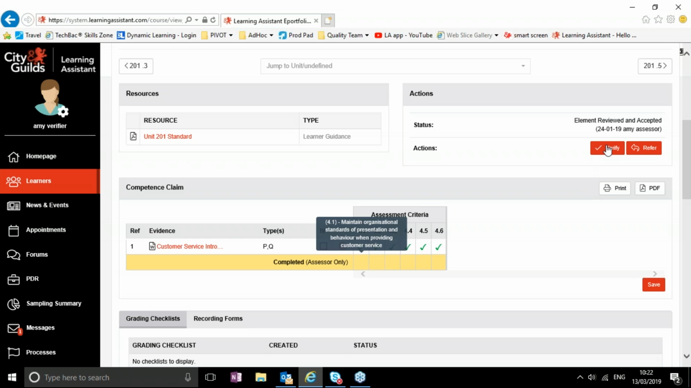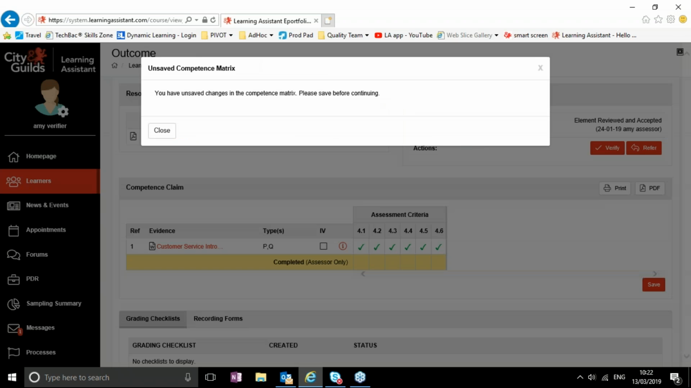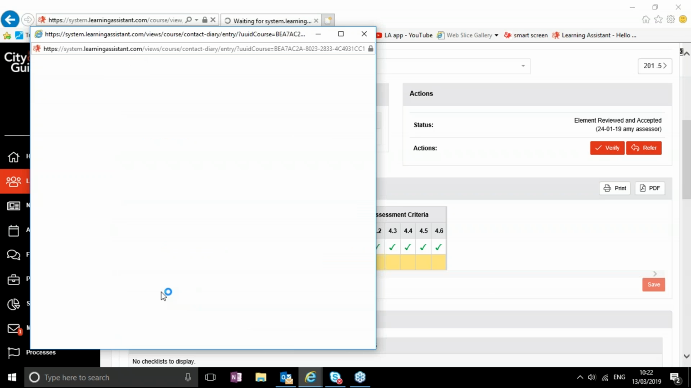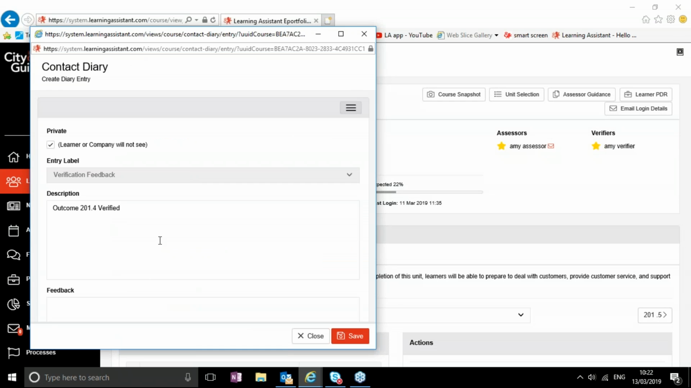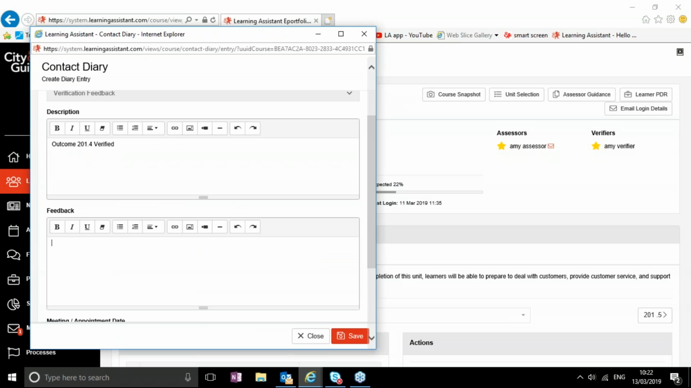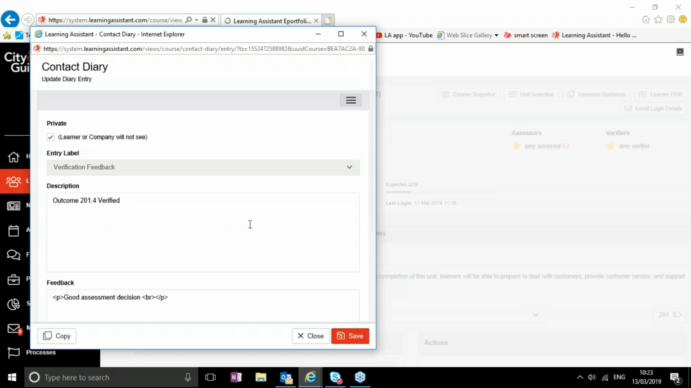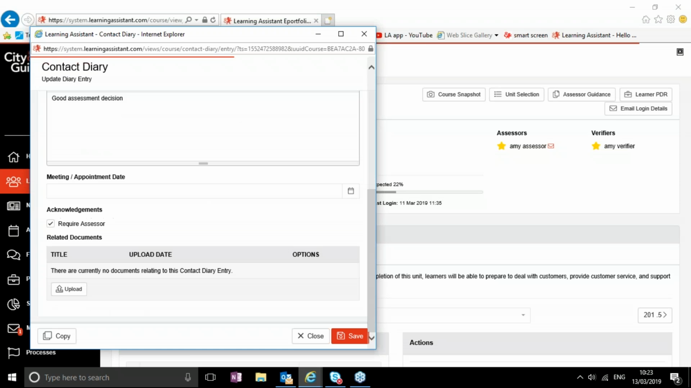So if I then wanted to verify this unit 201, I click on verify. Oh, save. Click on verify, and then it will automatically say for that outcome. You can require the assessor's acknowledge, can upload a document into the bottom there. So if you have that form that you want them to fill out, then you can attach that in there.